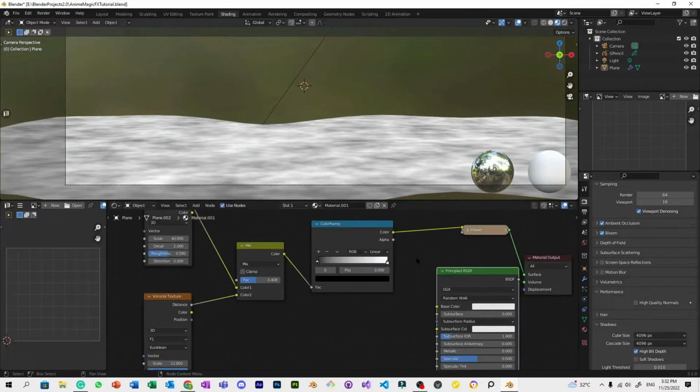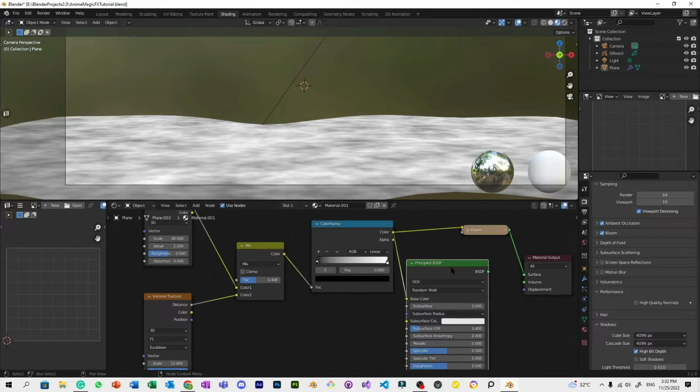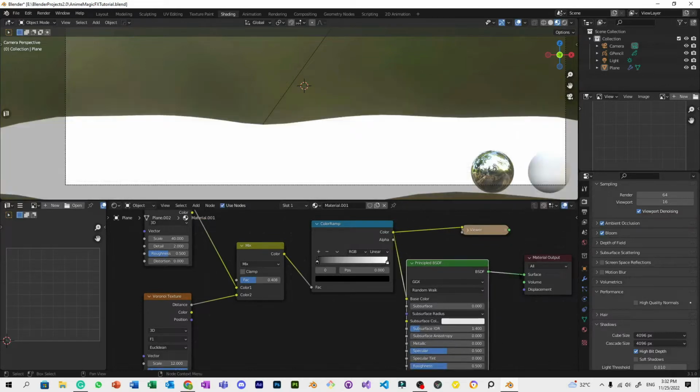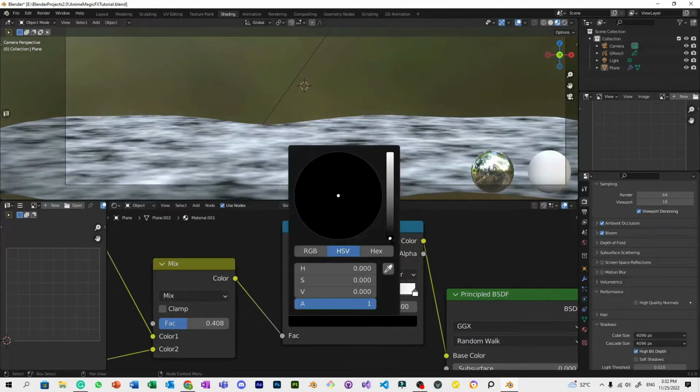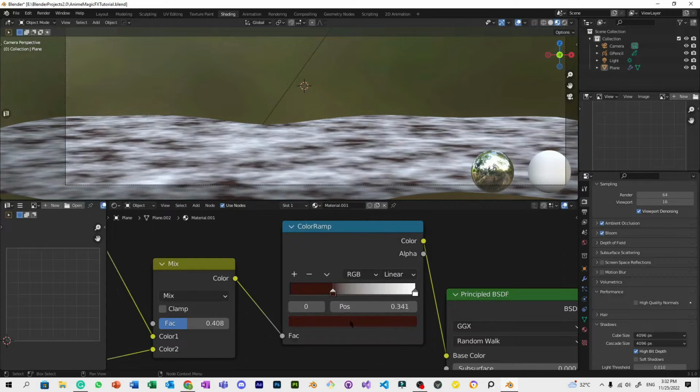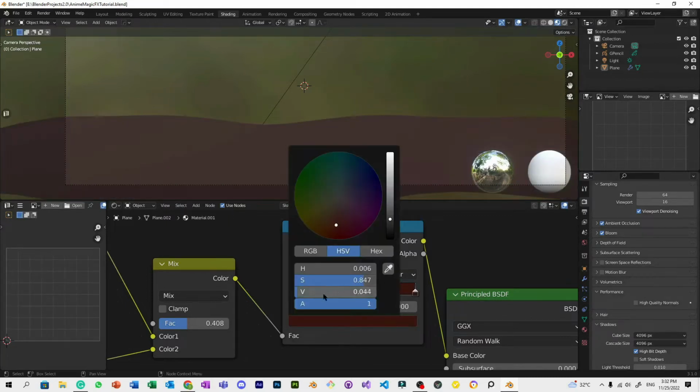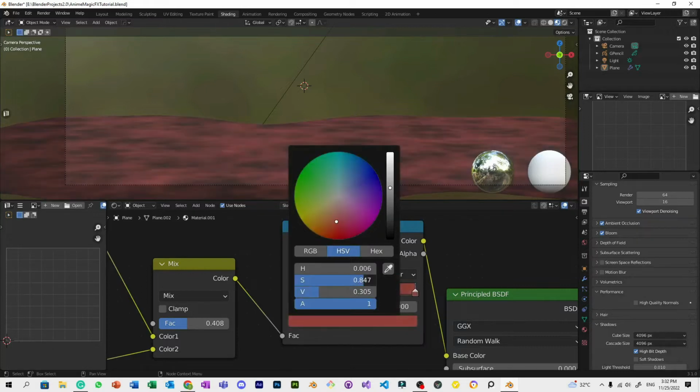Connect the color of the color ramp to the base color of principled BSDF to surface. Now let's adjust the color. The scene is color red, right? So we need to make this color red as well, like this. Then copy this, Control C, paste it on here, Control V, then make this lighter. And the saturation, lessen it.